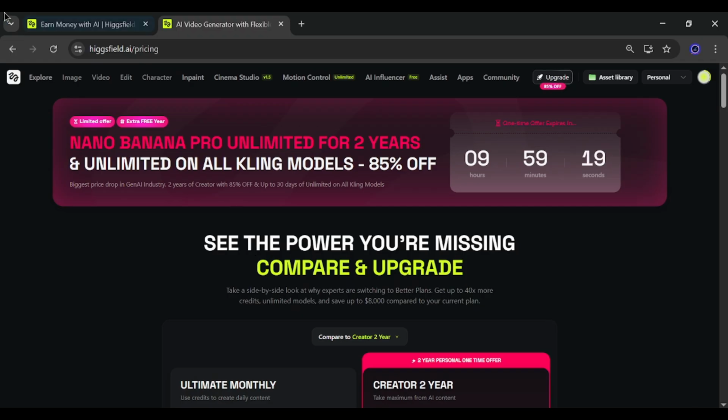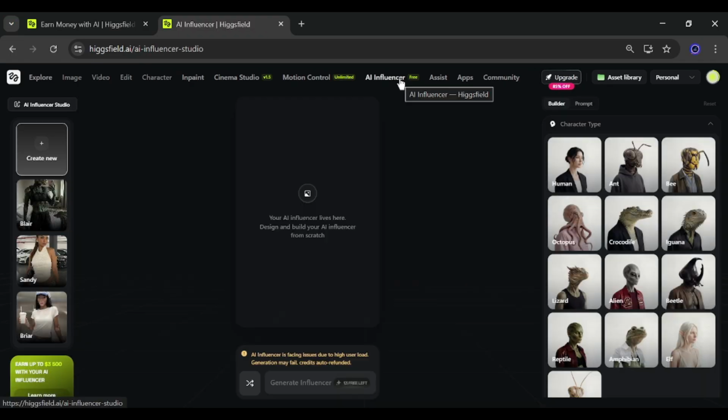Okay, so that's it, guys. That's how you can use AI Influencer Studio and bring your characters to life using motion control. That's it, guys, and don't forget about the Higgsfield Earn.